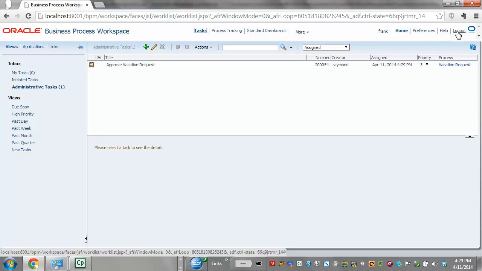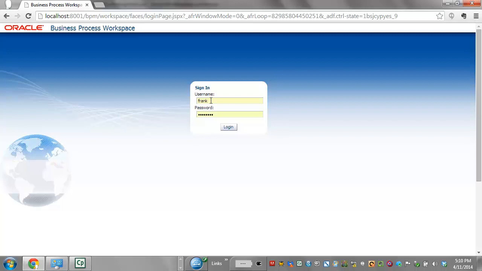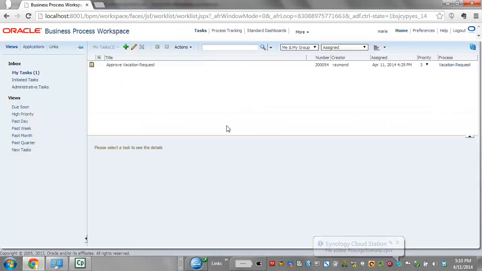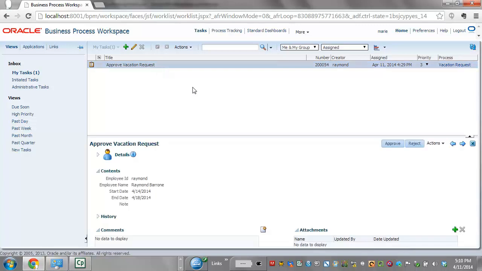And let me log out now. Let me log in as Marie now and check if I can see the vacation request task. Again, and yes, I do see the task, and I can also see that the approve and reject buttons are now enabled. That means I can do that.